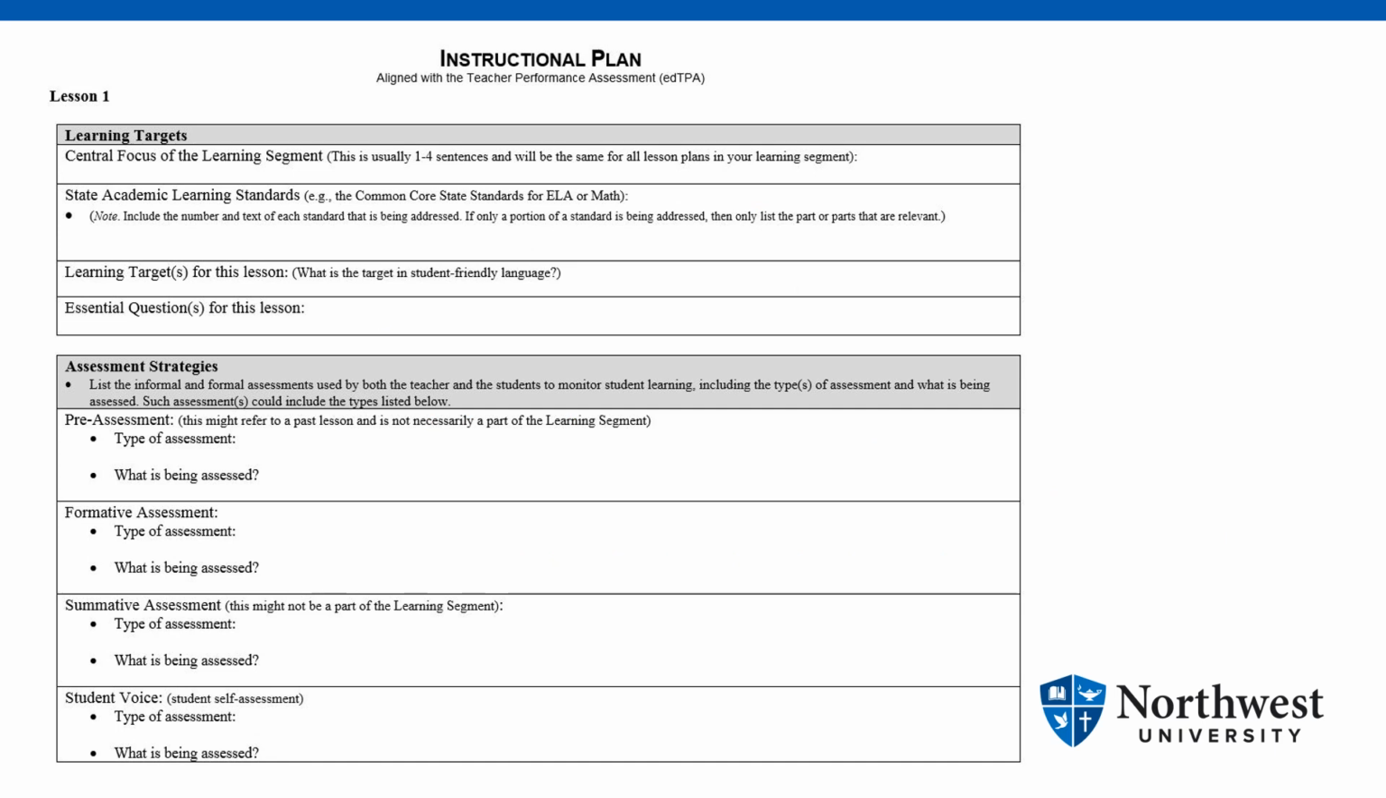So you see here in the instructional plan, this is Northwest University's instructional plan. It's aligned with the edTPA. It starts off by asking, what is the central focus? And that central focus is your overarching goal for the 3 to 5 lessons. So are you working on dividing fractions, or on cellular reproduction, or identifying causes of the Civil War, or learning basketball fundamentals, whatever this may be. I don't know what that's going to be for you, but the central focus will be the same for each of your daily lesson plans here.